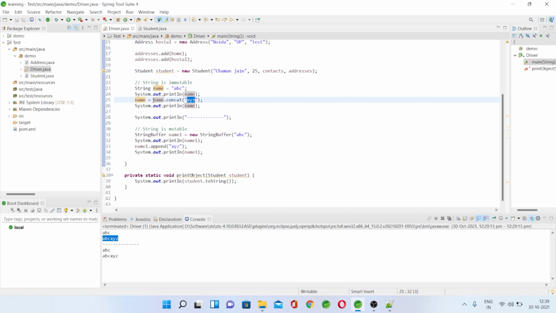See, let me remove that one and I will show you. Here, you can see I am not able to mutate the state of ABC. It is not showing me ABC XYZ. It is showing me only ABC. So if you want to update the object, you need to refer to the new object that is created by the concat method. What the concat method does internally is it creates a new string object with ABC and XYZ and returns that object.